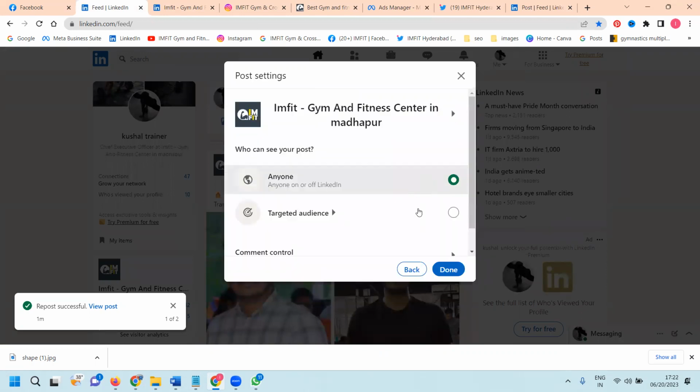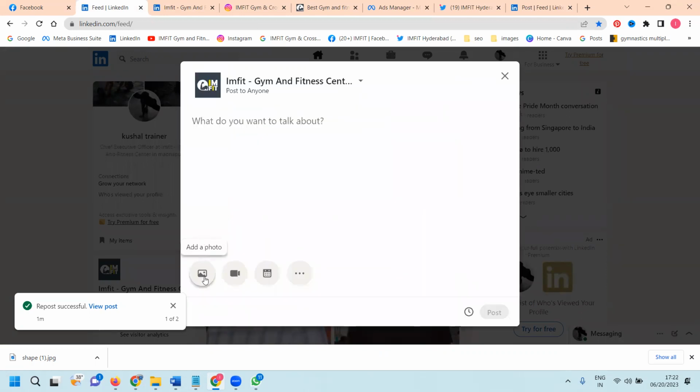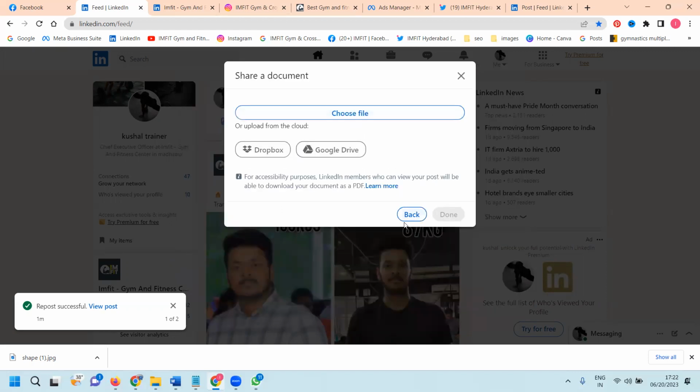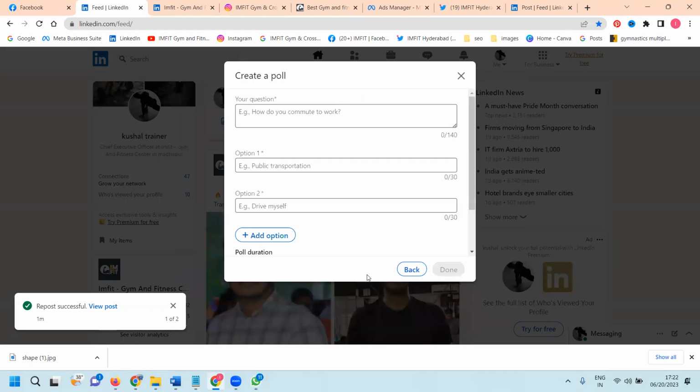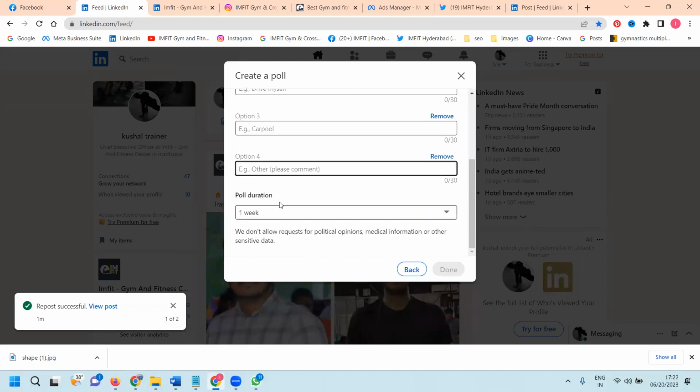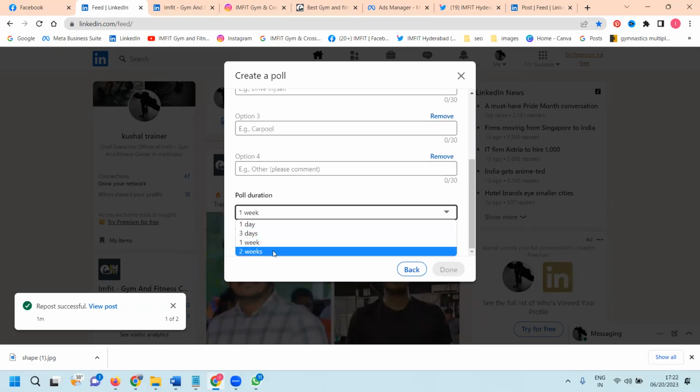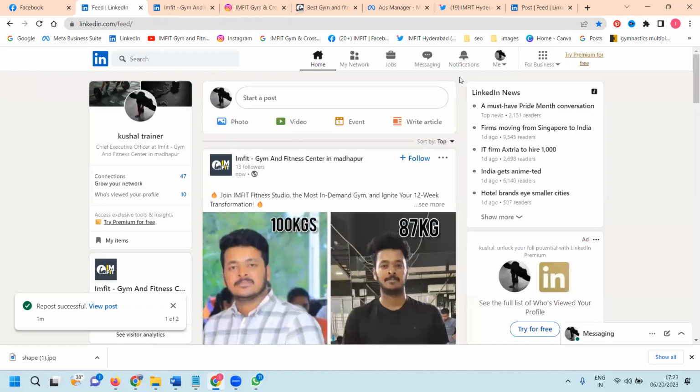You have a number of options. What are the options? Image, video, and event. Another one is celebrate an occasion, sharing your hiring, create a poll. The last one is articles, add your documentation. Those options are here. Question and poll: add option. You can click to add an option. How much duration? The maximum duration is 2 weeks. So create polls is also applicable on your LinkedIn company page. These are the steps you can follow and upload.